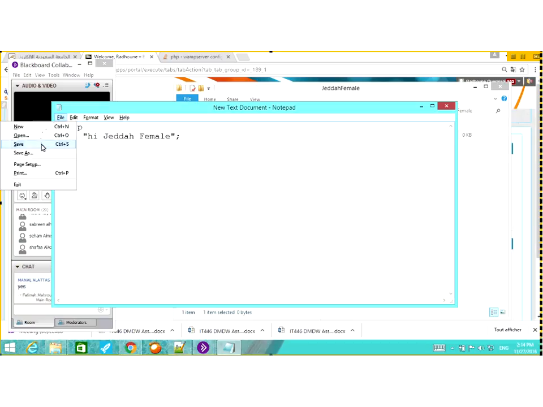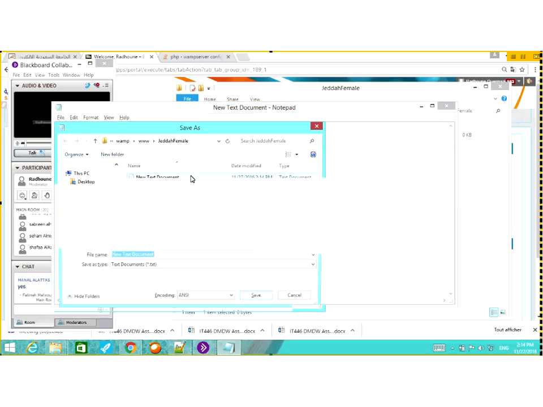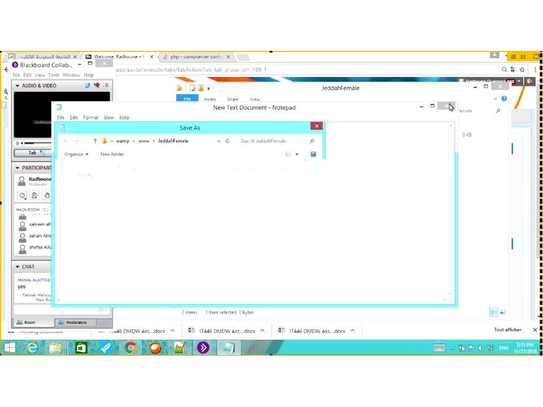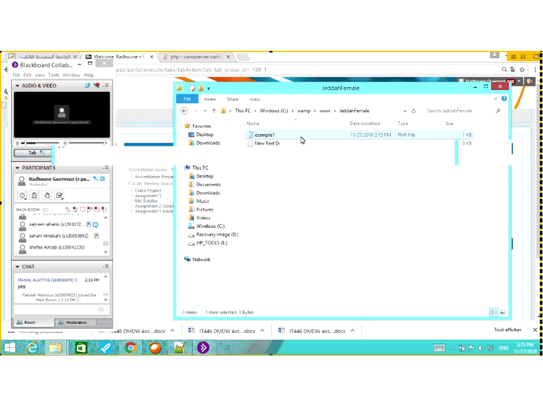File, save as, and here I will write, for example, example1.php, and in the save as type I will choose all files. Save. So here this is my PHP file, in the type PHP file.